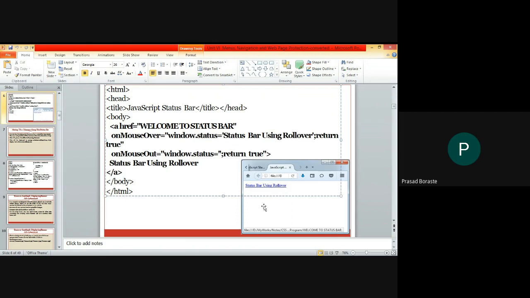Whenever I remove my mouse from the text using a rollover, then the status will be invisible. Whenever I take the mouse on it, it will be visible. When I remove it, it will not be visible. Okay, so these are the rollover effects. We have also studied rollover effects in the last chapter.